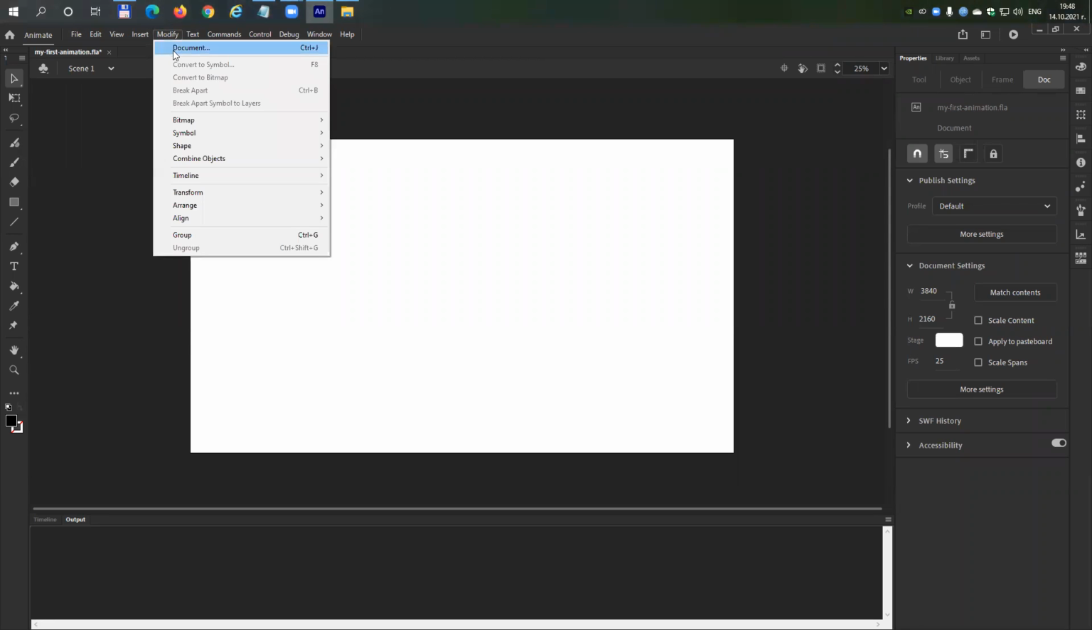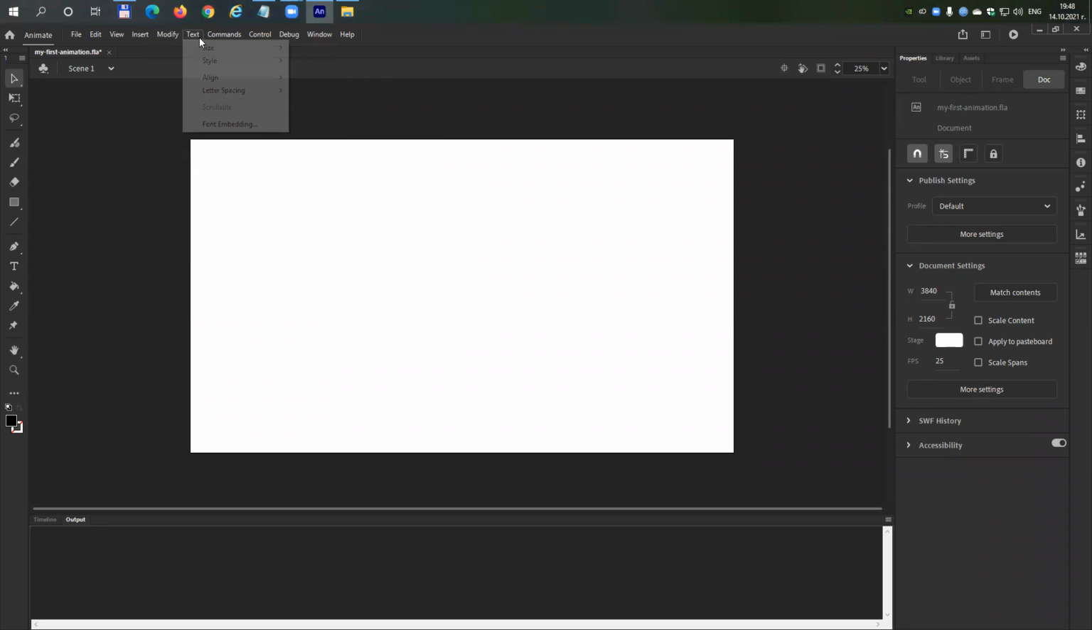With modify, you can check and change some of the objects. We can talk about that in a minute.